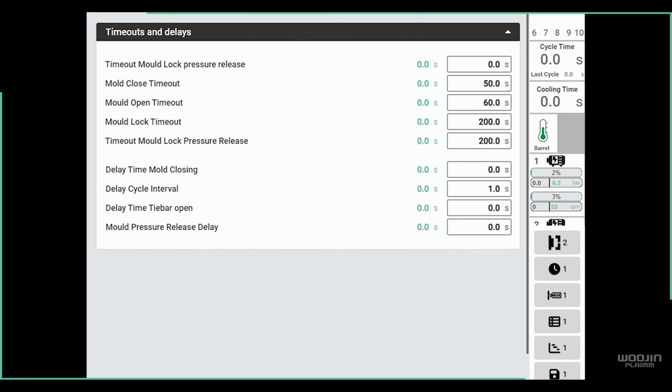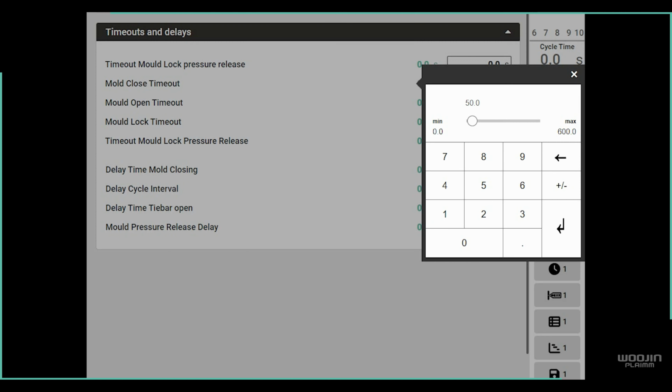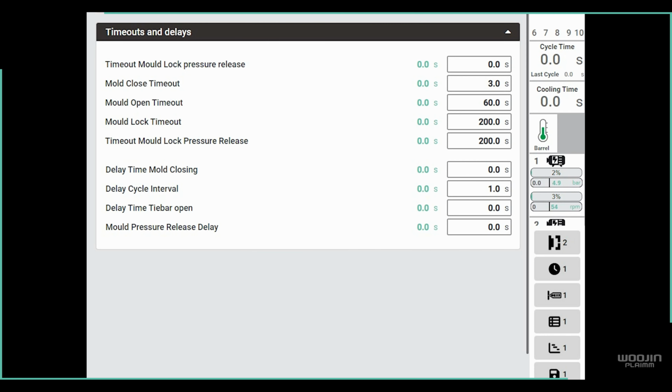The last area contains timeouts and delays related to the mold. A timeout is a period of time, set by the user, inside of which the defined movement should be completed. For example, if the mold close movement is not finished in 3 seconds, the timeout will generate an alarm.